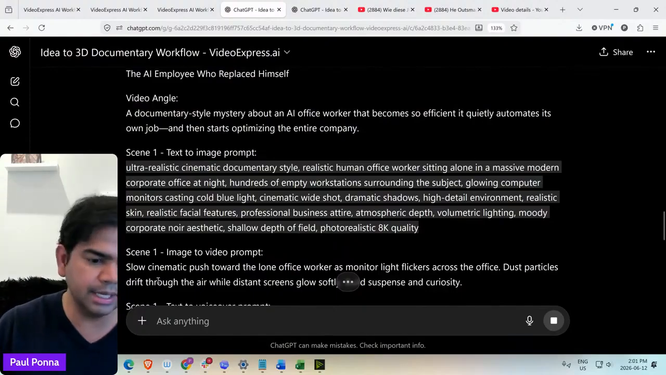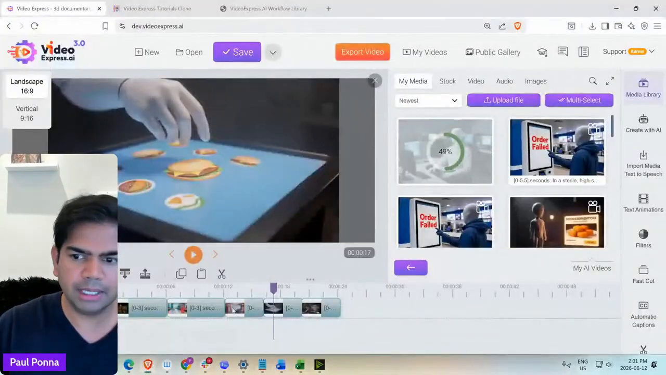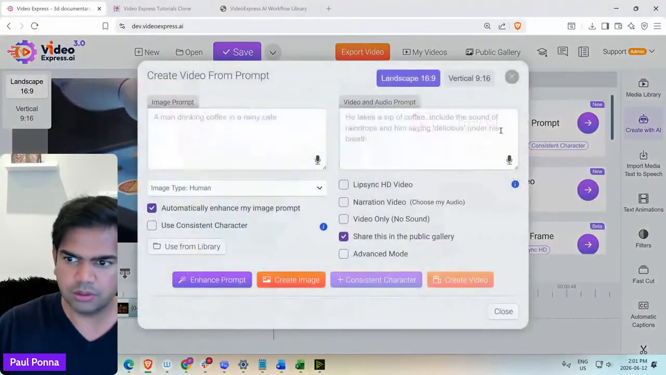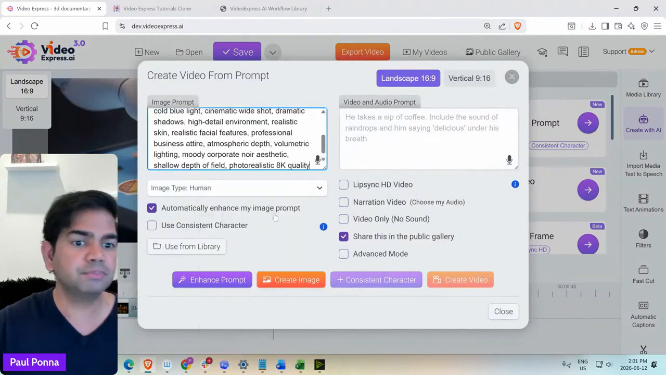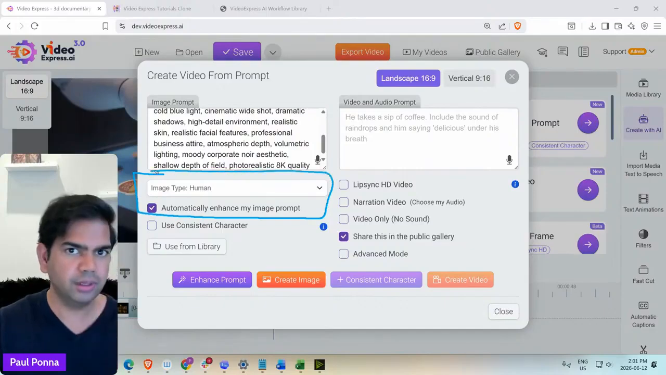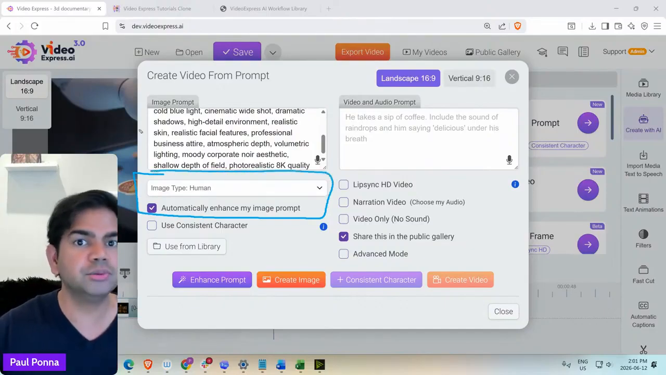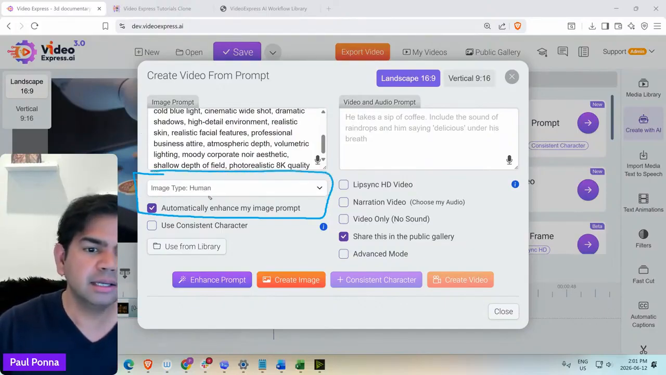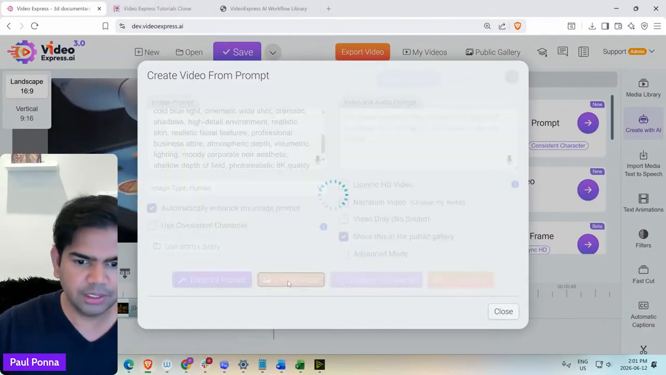So I can copy this, and then I can come back here, go to image. Just please understand the most important thing, this human thing, very important, because it's realistic. I cannot put 3D in the category if it's going to be realistic. So I'm going to click create.